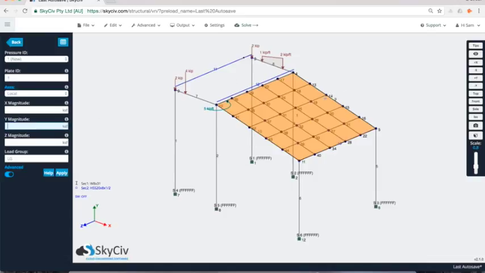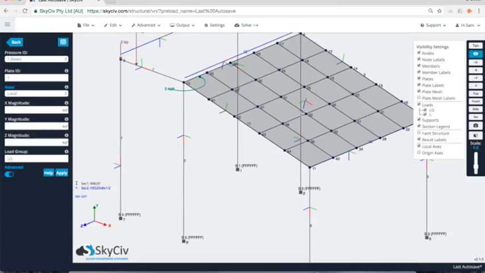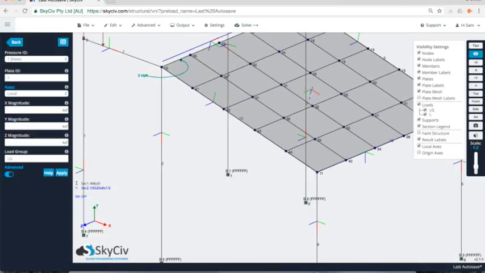And my local axis, I can also review what my local axis is here under local axes. And I can see this plate, the Z is going into the face of the plate. So if I want to add a pressure load that's in the direction of the face of the plate, I can add that here under Z, and I can actually review where the axis of that plate is.